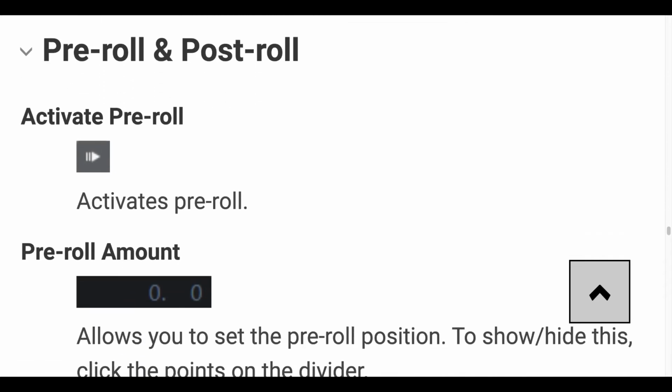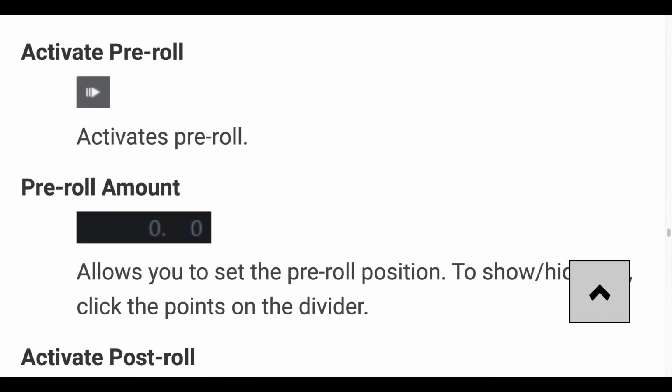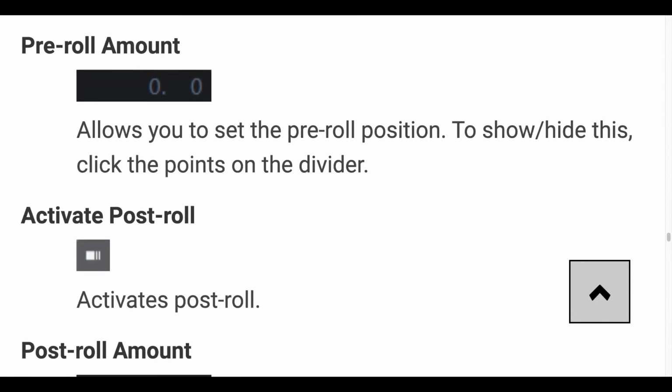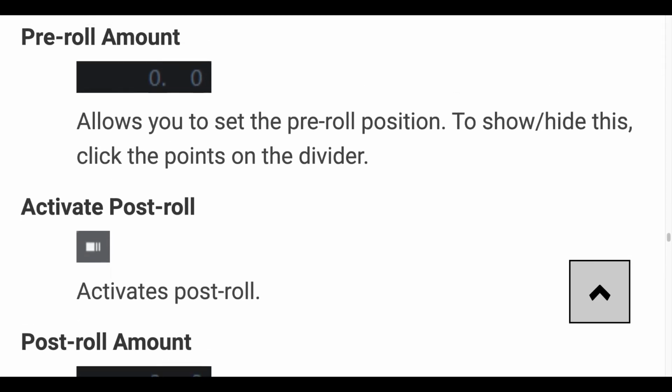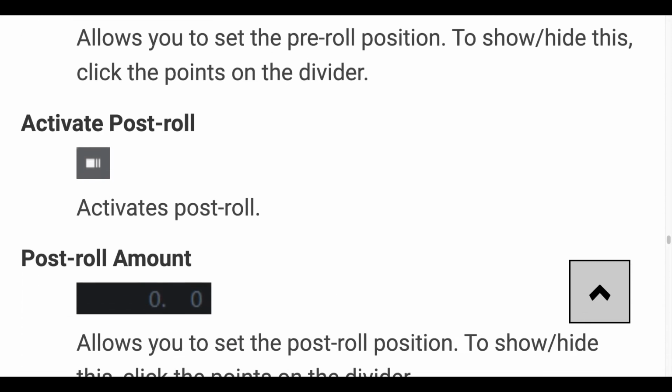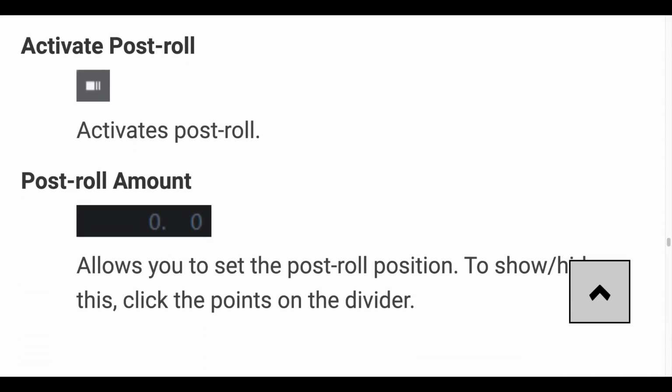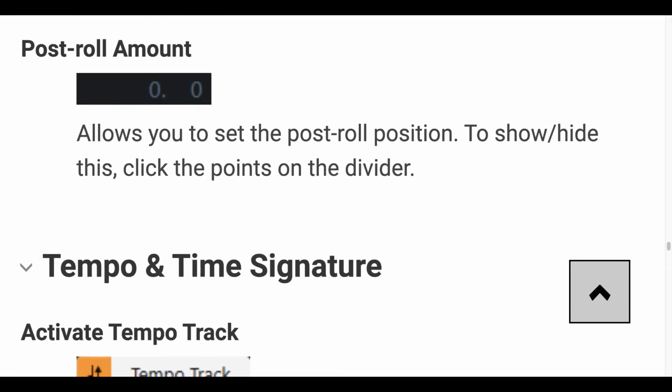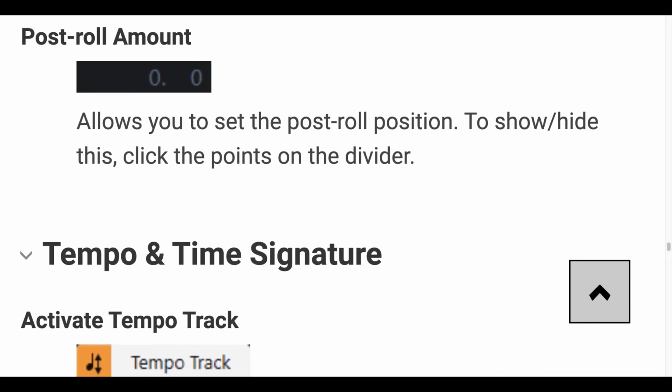Pre-roll and post-roll. Activate pre-roll. Activates pre-roll. Pre-roll amount allows you to set the pre-roll position. To show or hide this, click the points on the divider. Activate post-roll. Activates post-roll. Post-roll amount allows you to set the post-roll position. To show or hide this, click the points on the divider.